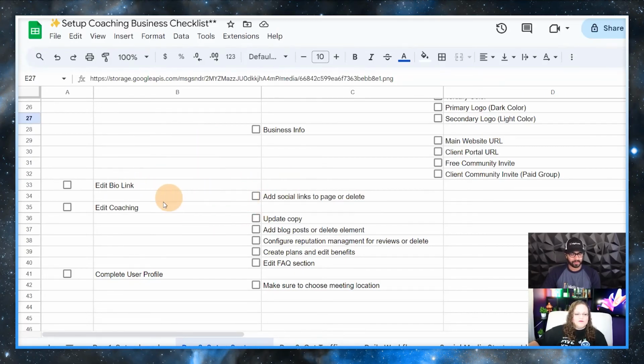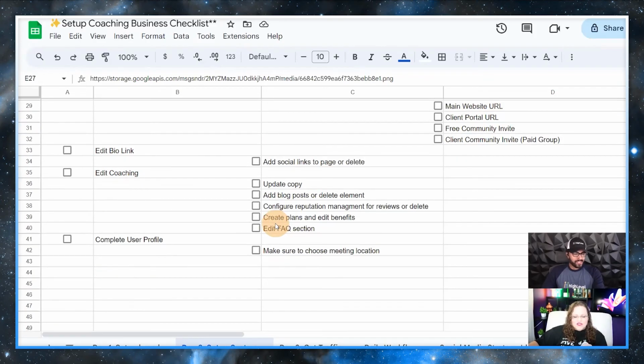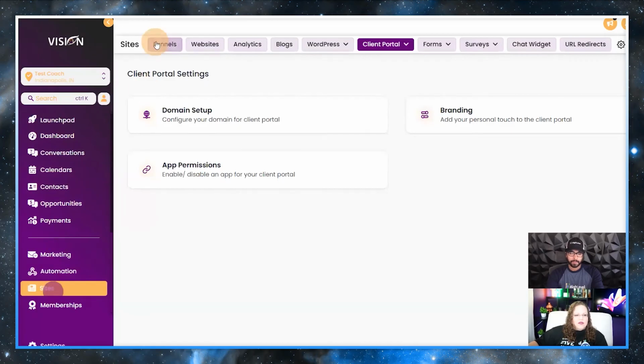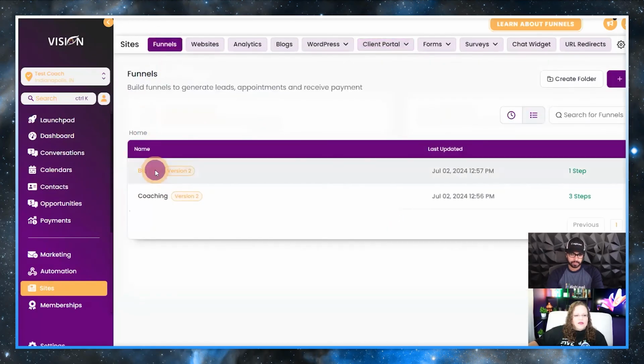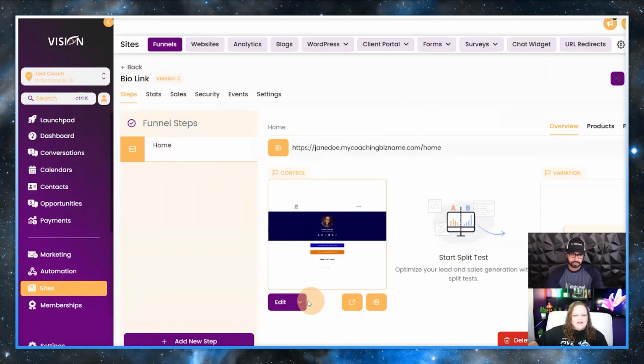Okay, so now that we've set everything up, let's talk about the customizations. Not everything is a custom value, but there are things I want to make sure that when you import this into your own high level account, you know exactly what to do. So inside of the bio link, to edit this funnel, we just simply need to click the edit button and click to open. I like to open in a new tab. I have a million trillion tabs, but I open everything in a new tab, but it's up to you.